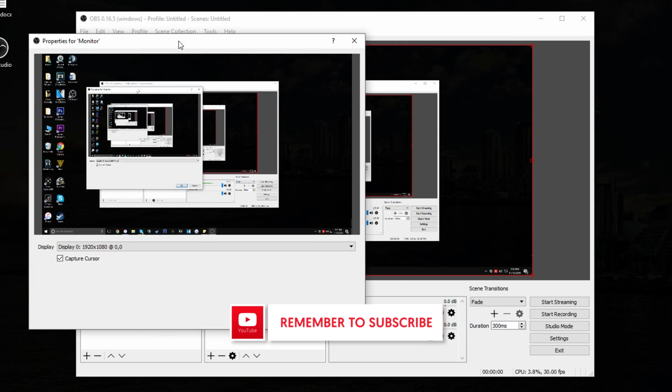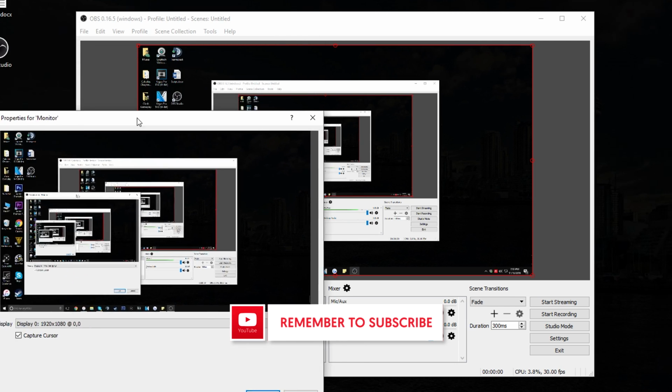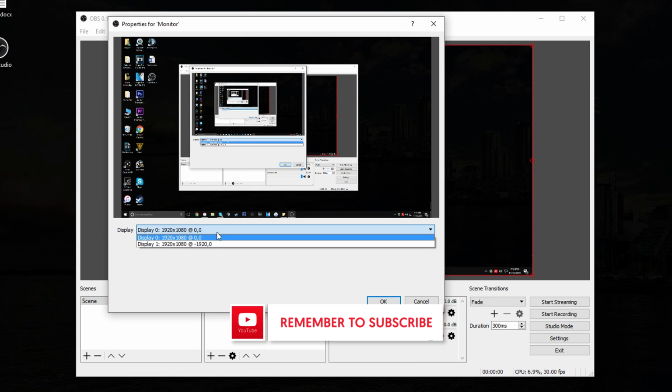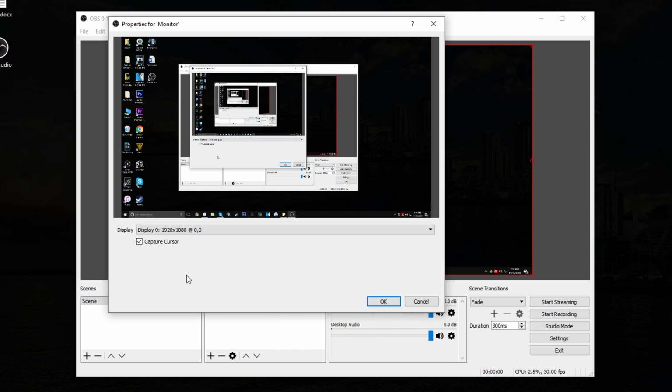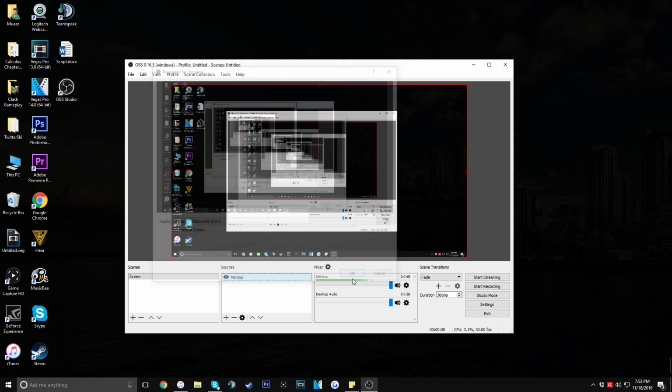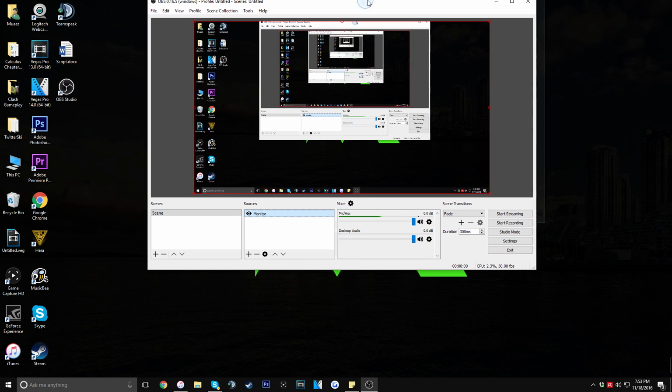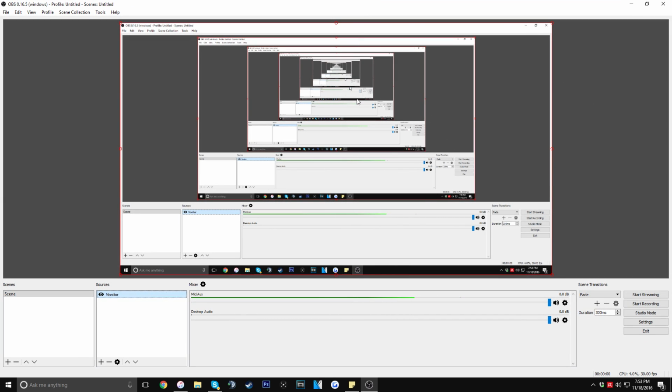As you can see, now you have my monitor, and it's kind of showing up in like a train of things. But from here, you can actually pick what monitor you want to be recording, whether that's your second monitor or your first monitor, depending on how many monitors you have. You can also pick if you want to capture your cursor or not. From here, all you have to do is click on OK. And as you can see, now we're officially recording my screen. So if I make it bigger, it's kind of like a weird Inception type of thing.